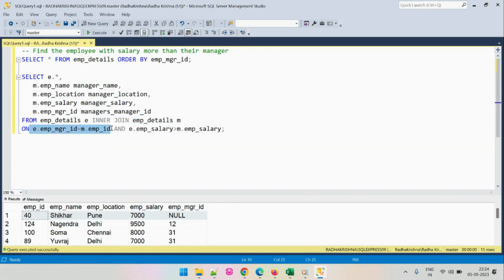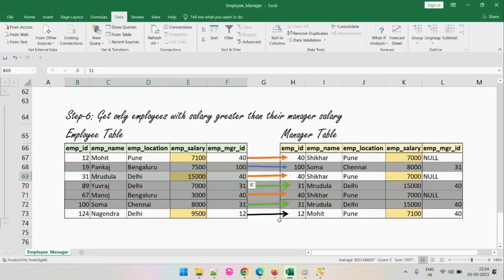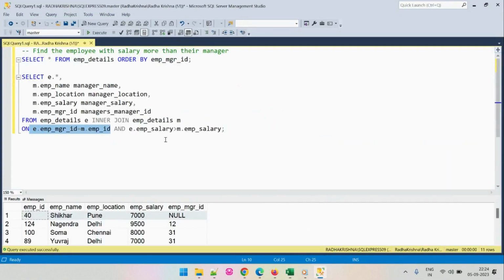Okay, so this is the link that we have established as we saw in the Excel that we just discussed. The manager ID from the employee table and emp ID from the manager table. So this way we have established the link. And finally we have added this condition to fetch only the employees whose salary is greater than their manager's salary. And we have fetched all the columns from the employee, and for the columns from the manager table we have given the respective aliases. So this way we have solved the problem.